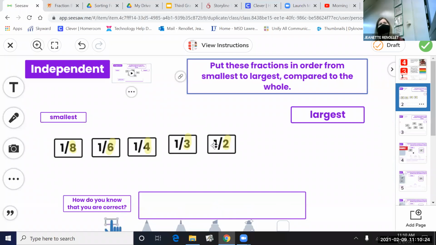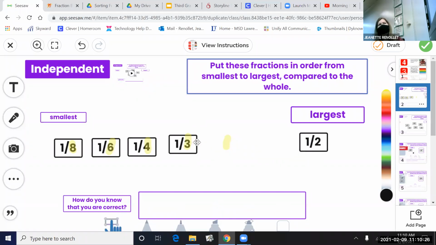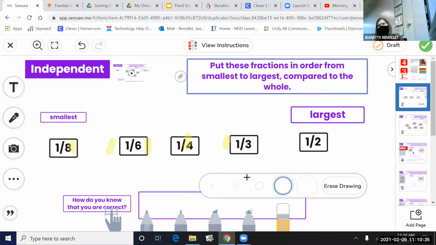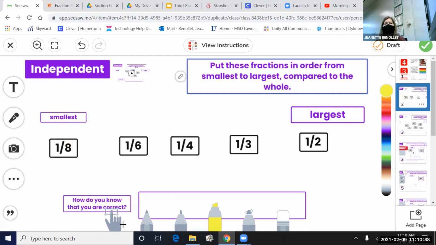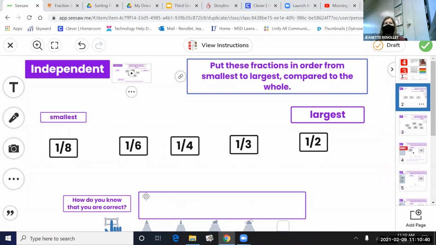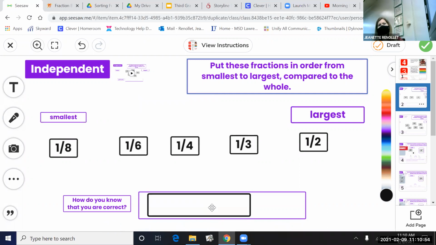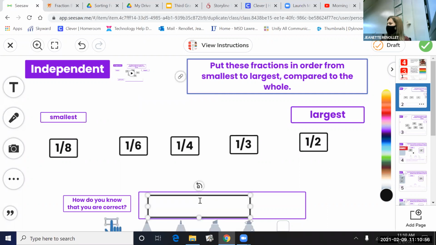If you want to order it like this, like Angela's thinking, if you want to stretch them out, that is just fine with me. Then you will say how you know. Remember that word justify, our conclusion. Explain your thinking. How do you know? This is where you will type your response. How do you know that your work is correct?